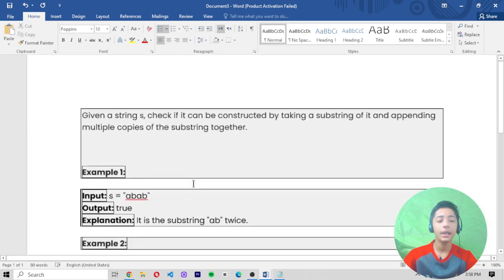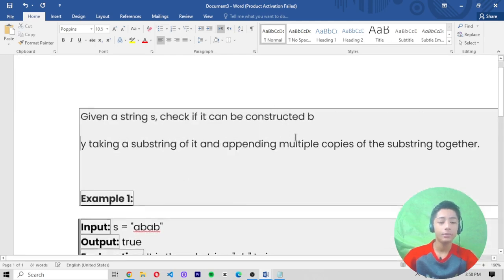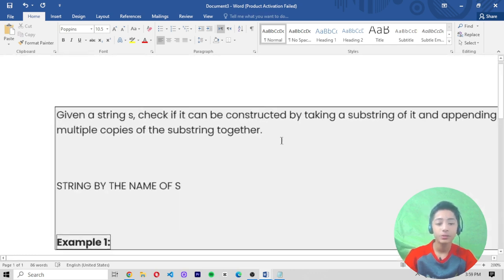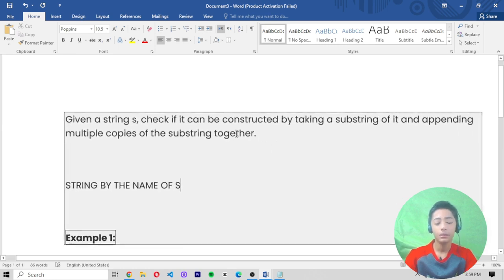Let me tell you, read this question one more time. Given a string s, we want to check if it can be constructed by taking a substring of it and appending multiple copies of the substring together. Appending means joining the two things together. Please highlight the s because this is the main thing.